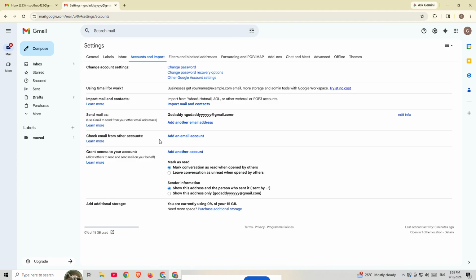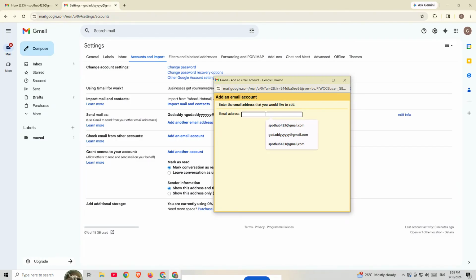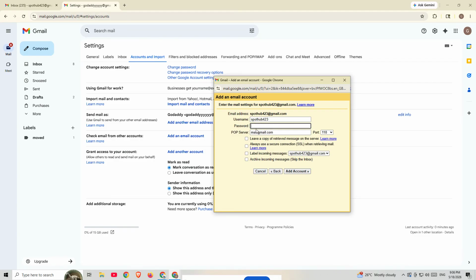Under the section called Check mail from other accounts, click Add a mail account. A new window will open asking for the email address you want to import from. Enter your old Gmail address, then click Next. Gmail will now ask how you want to connect that account. Choose Import emails from my other account (POP3). This is the option that allows Gmail to retrieve messages from your old inbox. After that, click Next again.